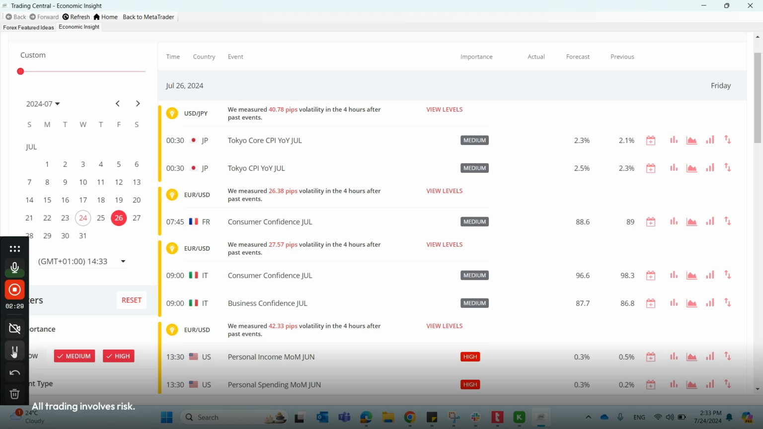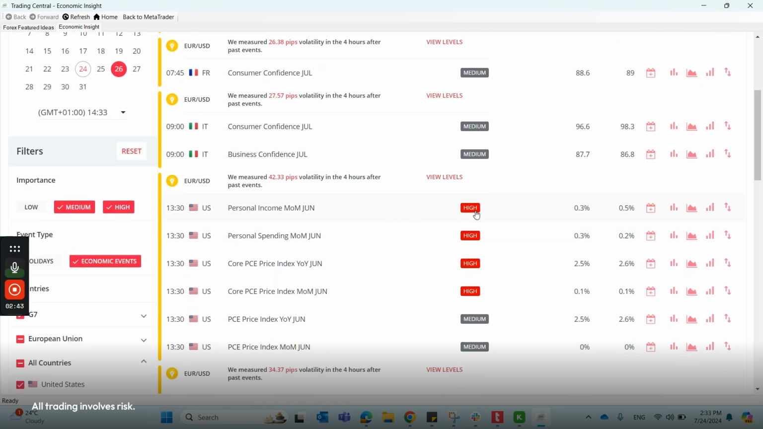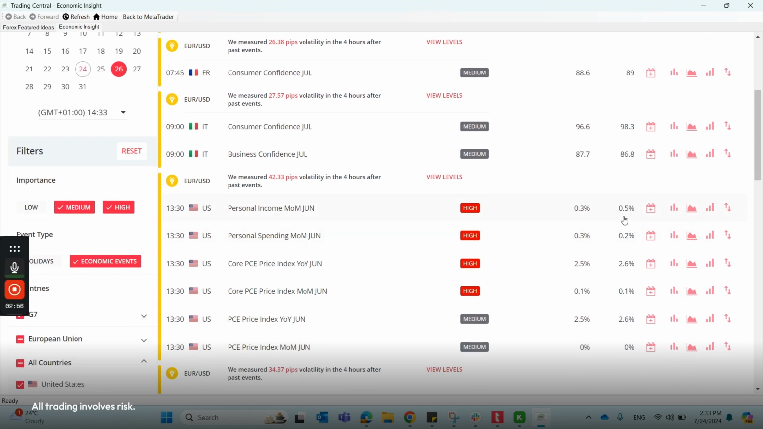Let's take Friday as an example. And here you can see all the events that are scheduled for this Friday. And the high impact news are, for example, personal income, personal spending. On this side, you can see the actual number and the previous figure. If you want to be notified before the event, you just need to click here and add to the calendar.